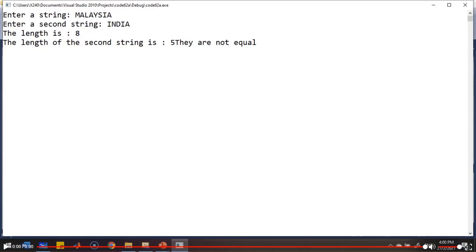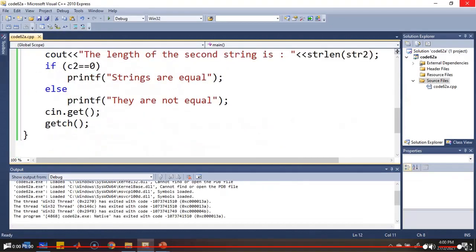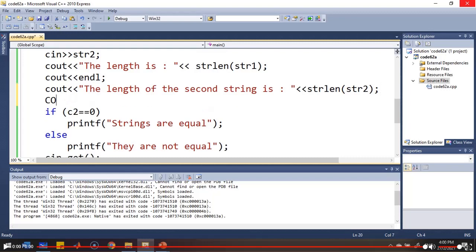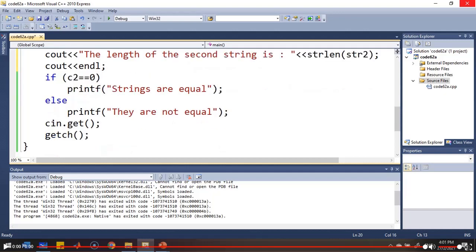They are not equal. Okay, I have to put endl somewhere here. cout endl. Okay, that will fix the sentence. Okay, let's do that again.